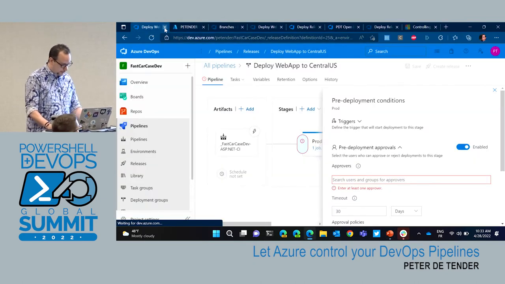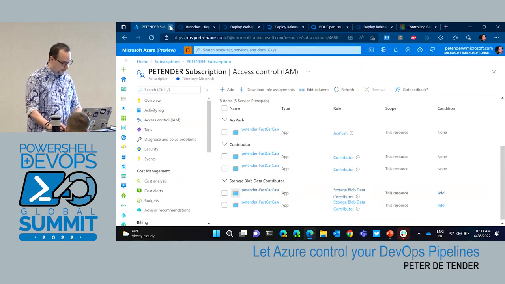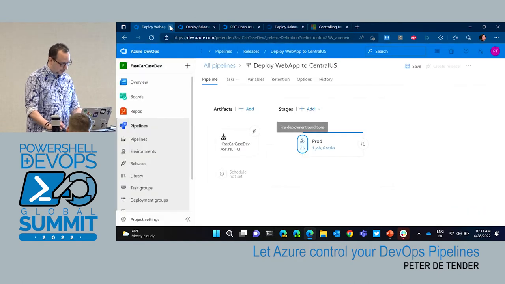I'm going to try and close some browser windows here. So we did that. We did branching. Okay, cool.